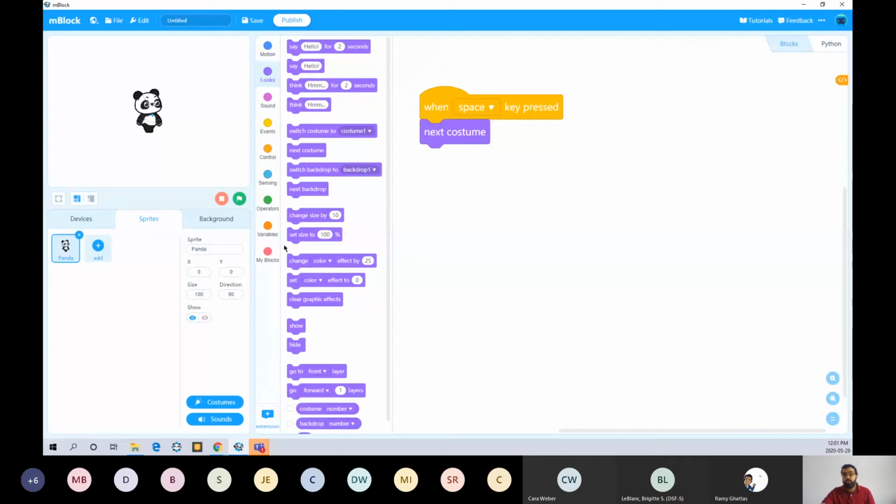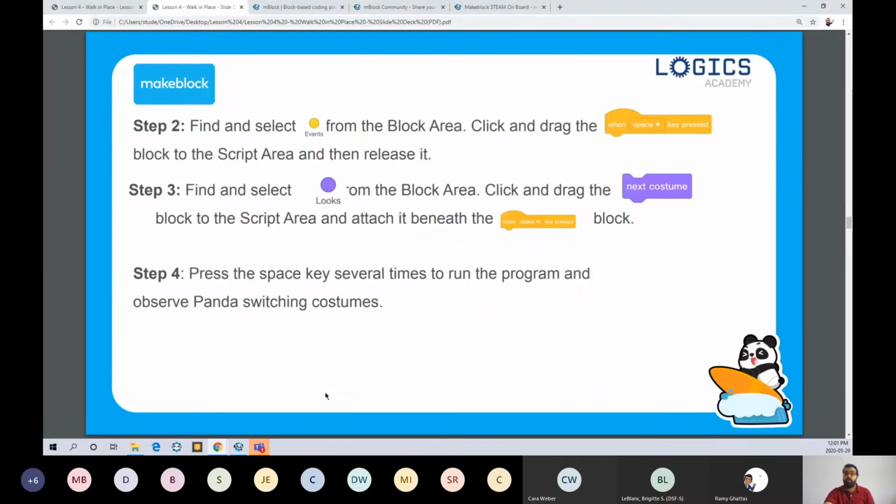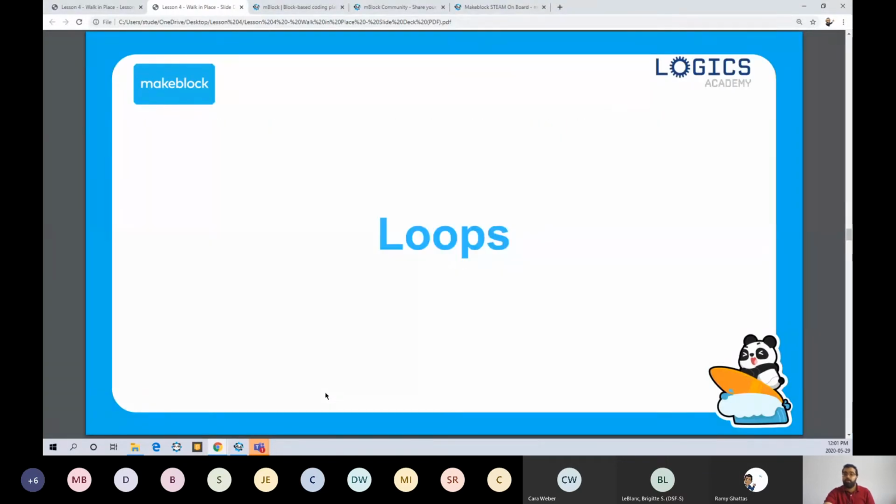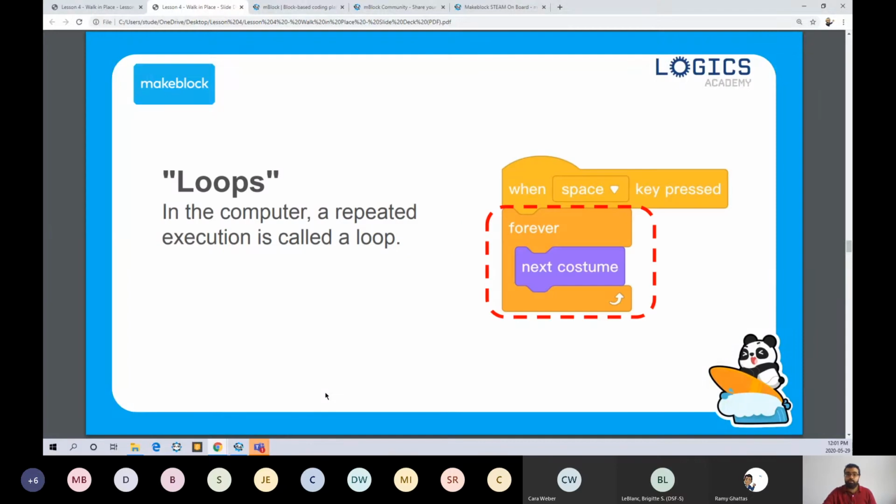Now we're going to jump into loops. So going back to our PowerPoint, we're going to jump into the loops concept of today. And if you haven't heard of loops, or if you have in the past, loops are a repeated execution of a particular set of code. And you can see on the right there, you have a forever loop. So we're going to explore 2 different types of loops and talk about the difference between them there.